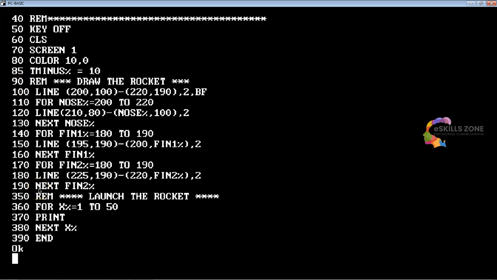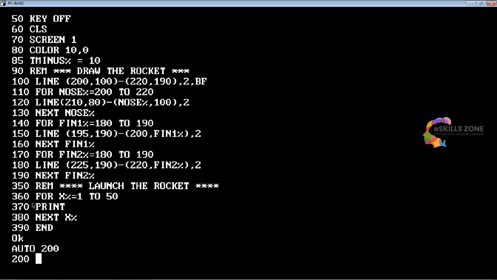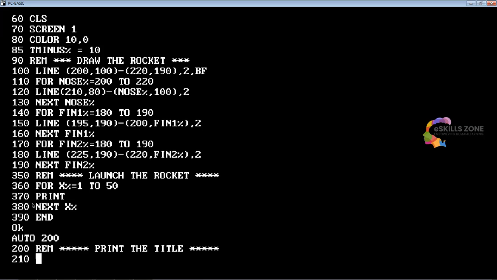Now we need to add line 200 right after 190. Between line 190 and 350 we'll add AUTO 200, and in line 200 we will type REM and then print the title. And in line 210 we'll type PRINT blast off with BASIC.